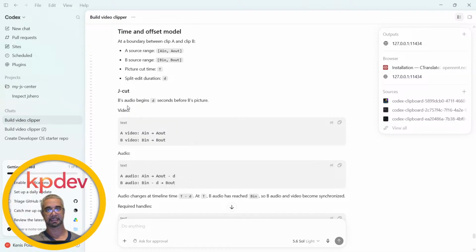So the J cut, right? The J cut is basically the audio of clip B: audio begins seconds before B's picture. So before the picture kicks in, the actual audio is going to start first. If you don't read the D, I would advise not to read it, because it's meant for duration, and if you read it with the D, it might be a little confusing. So B's audio begins duration seconds before B's picture. It's best to just say B's audio begins seconds before B's picture.